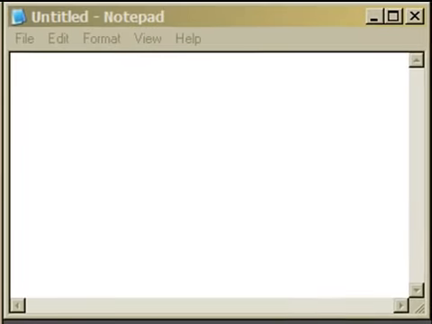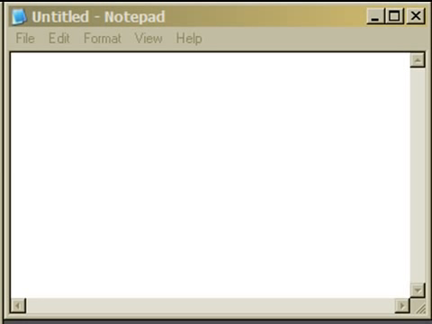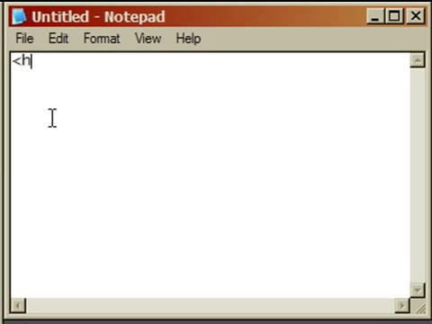I'm going to be creating an HTML file using Notepad. An HTML file is a text file, so you can use just about any text editor. There are some very nice HTML editors available, but for now I'm just going to use Notepad. I'm going to start by typing HTML enclosed in angle brackets. These angle brackets are the less than and the greater than signs on your keyboard.